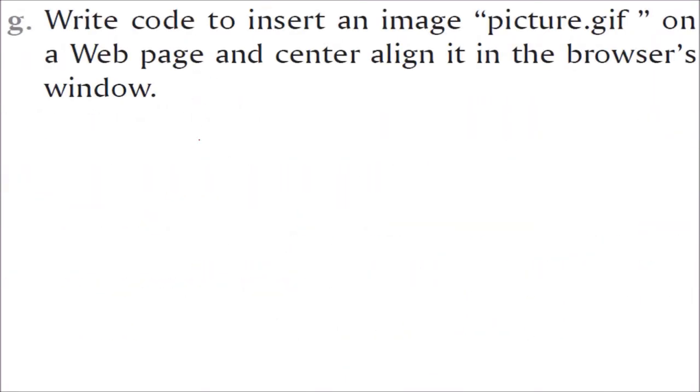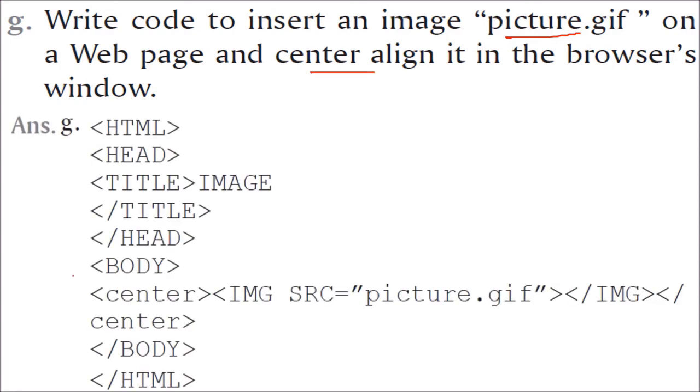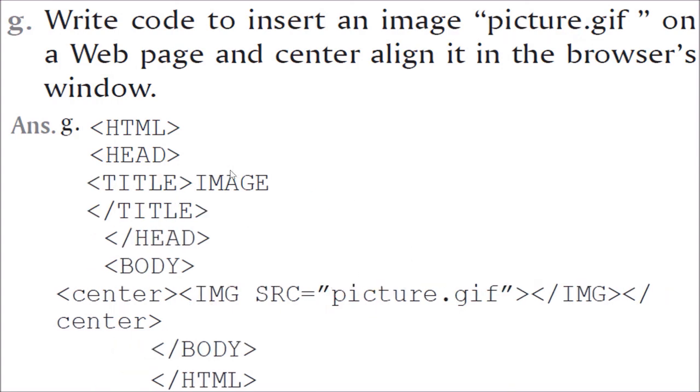Write code in HTML to insert an image picture.gif on a web page and center align it in the web browser. So we will use the img, we'll use the src as picture.gif, and we'll keep it inside a tag which is center. So what we have to do here is come to body, use this center tag to center this picture, and then if you want to show this picture, img, then source you have to give like this. If there is some path, you have to give the path also.